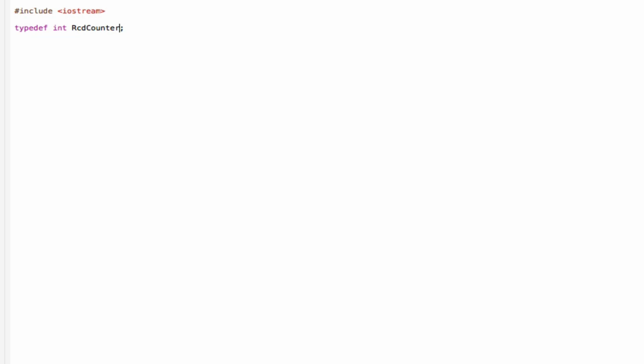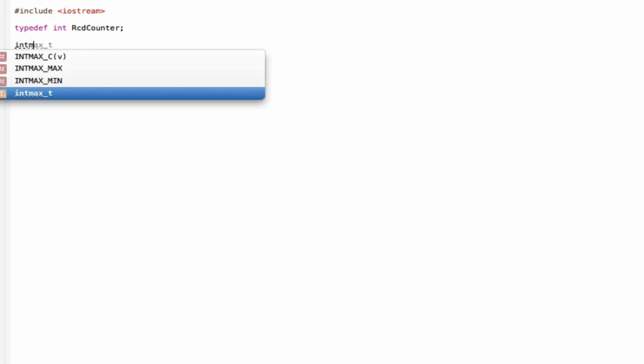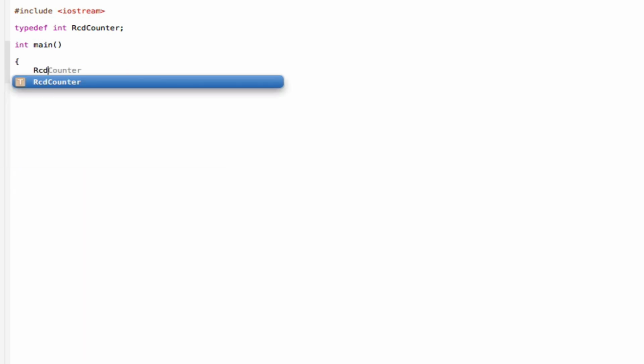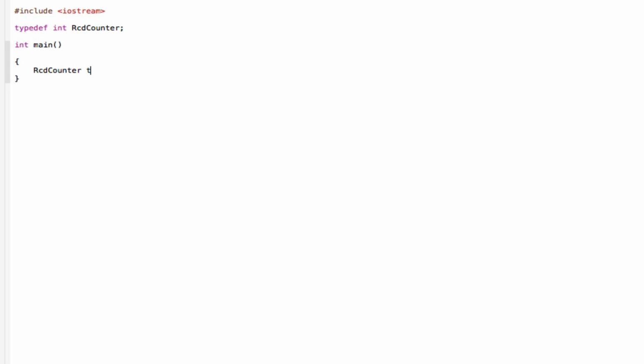Next line is to get into the main program and say int main, parentheses, curly braces, and say RCD counter RC equals 1 2 3 4. Close that off. Now print this all out.